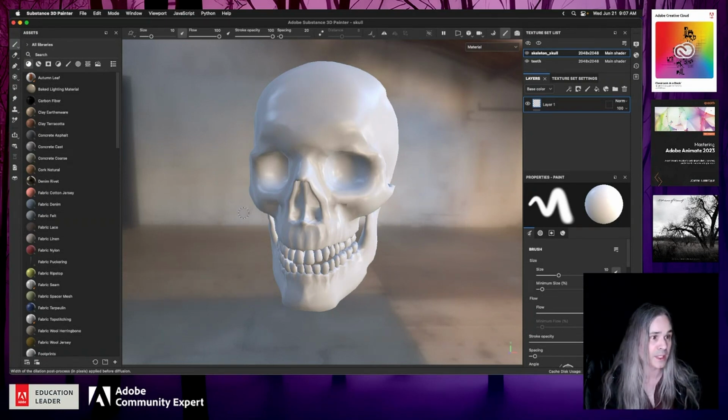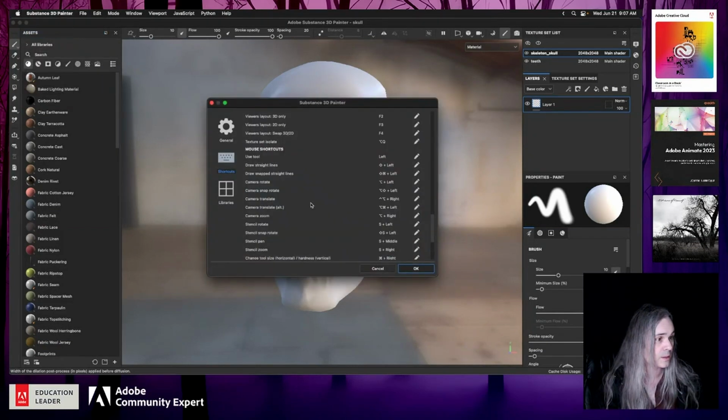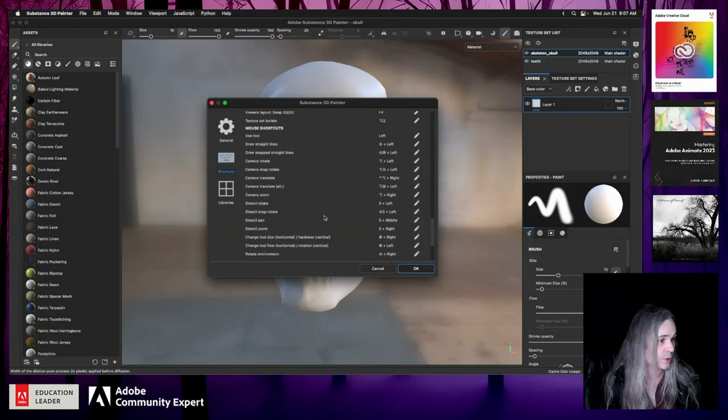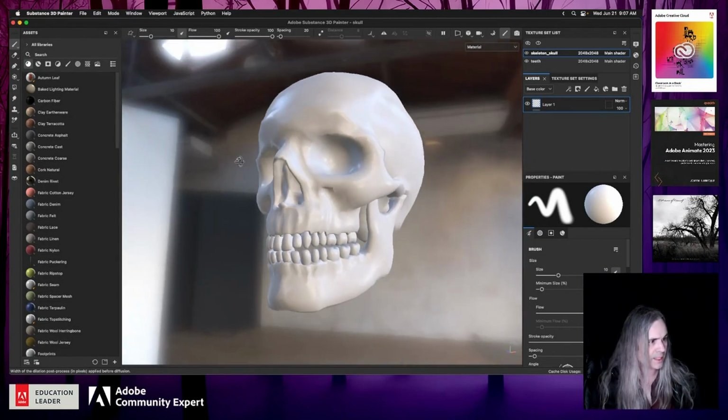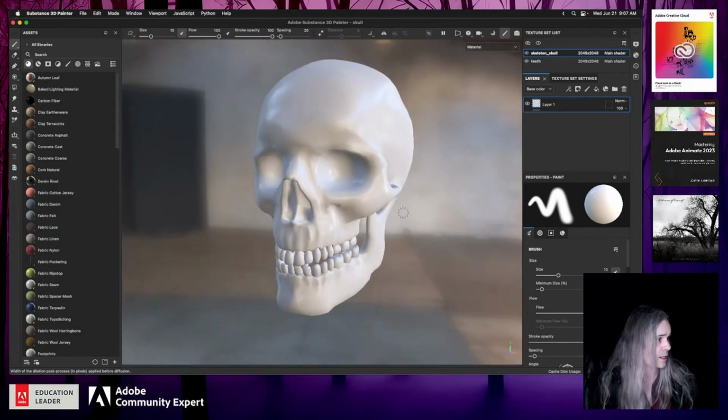So what I had to do was actually go into my preferences and just map a keyboard shortcut for camera translate right there. And there we go. Now I can move the camera around, right? Okay, so I've got my skull here, and you can see as we're in here, we've got layers. So I only have a single layer right now.